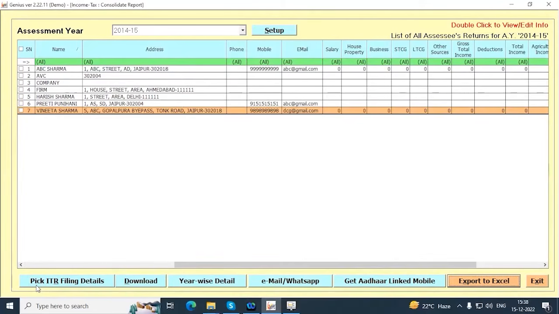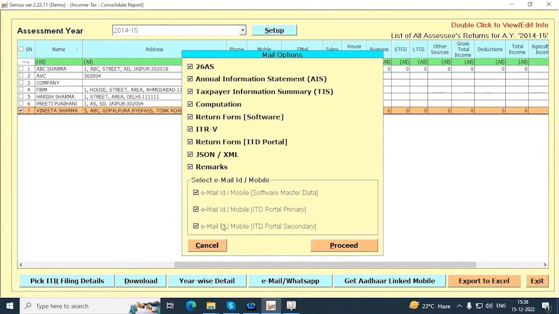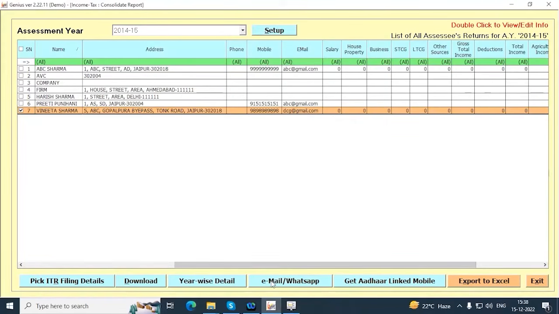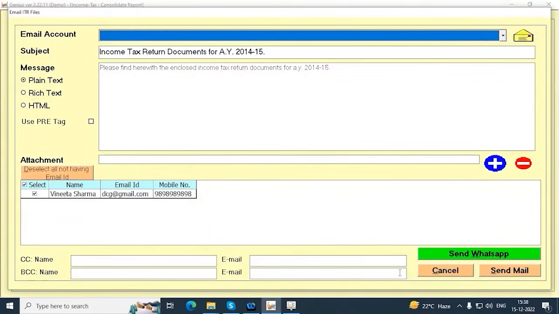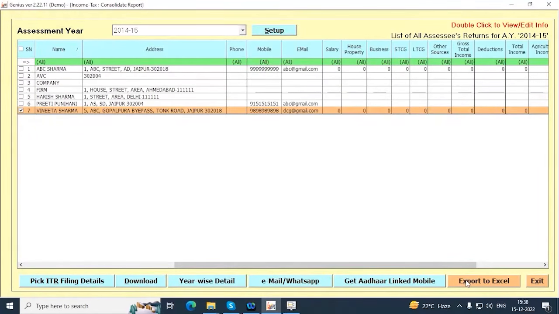If you want to email or WhatsApp the details such as 26AS, TIS, ITR, form, etc., then you can do the same from here itself instead of going to the particular client. Just select the client, click on email, WhatsApp, select the things like 26AS, and also select the email ID and mobile number on which you want to mail or WhatsApp and click on Proceed button. By clicking on Export to Excel, you can export all the client's data to Excel.